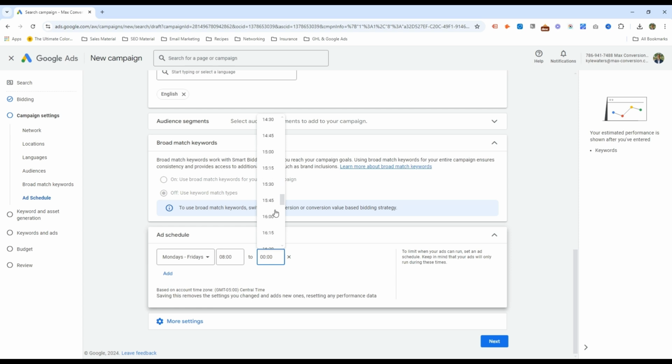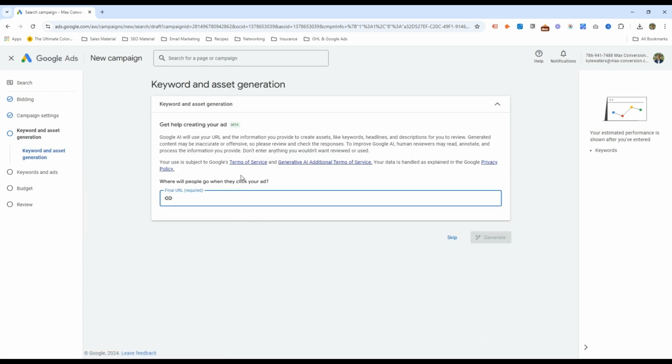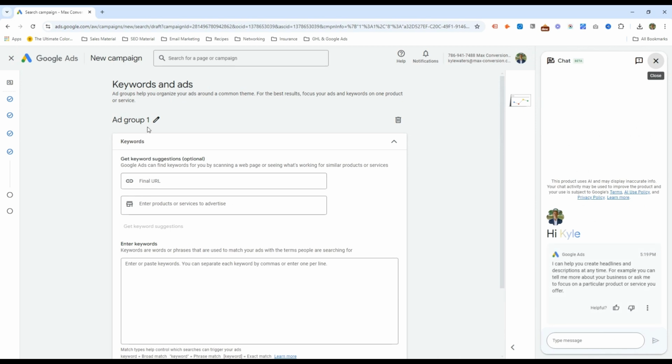So we'll just do 8 to 5 o'clock. And that is good. Don't worry about ad rotation, start and end date, campaign URL, or brands. You're good on that. And then what we're going to go ahead and do here is just skip that.